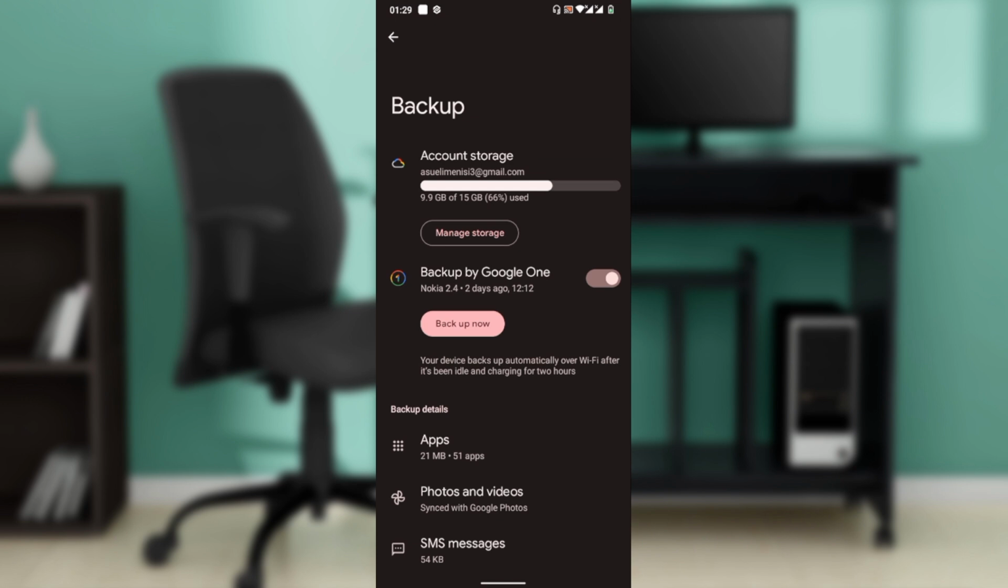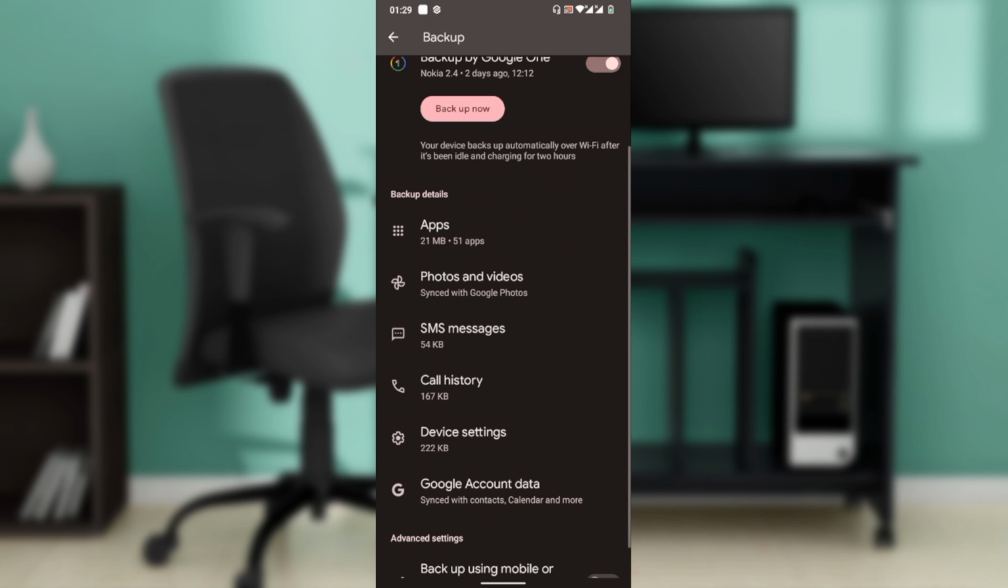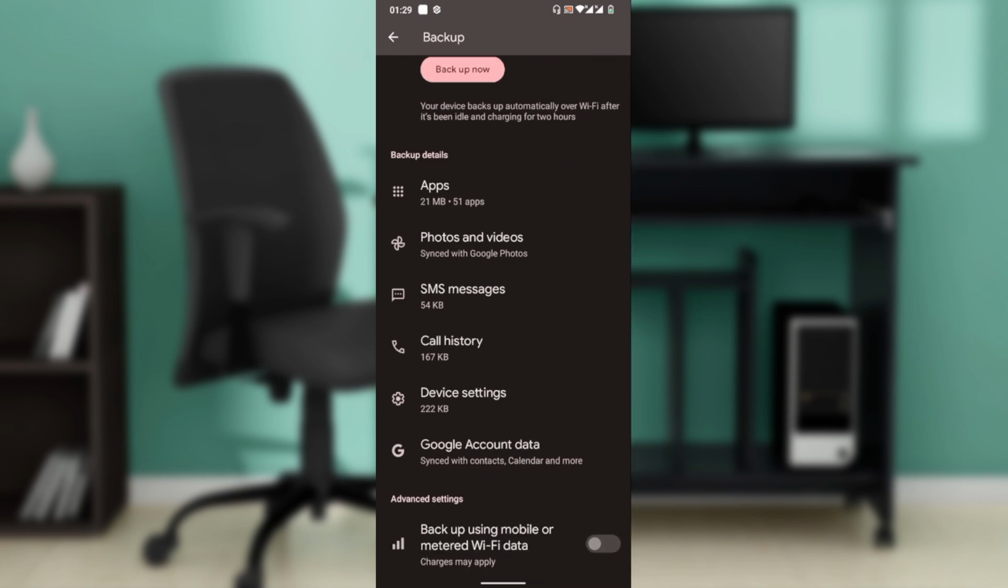You can see the last backup date and what's been backed up, like apps, call history, contacts, device settings, and SMS backup details. You can also toggle the option that says backup using mobile or Wi-Fi data. Charges may apply, so you can toggle that if you want it to be done automatically. Google Backup automatically syncs your important data to your Google account. It's super handy for restoring or switching devices.